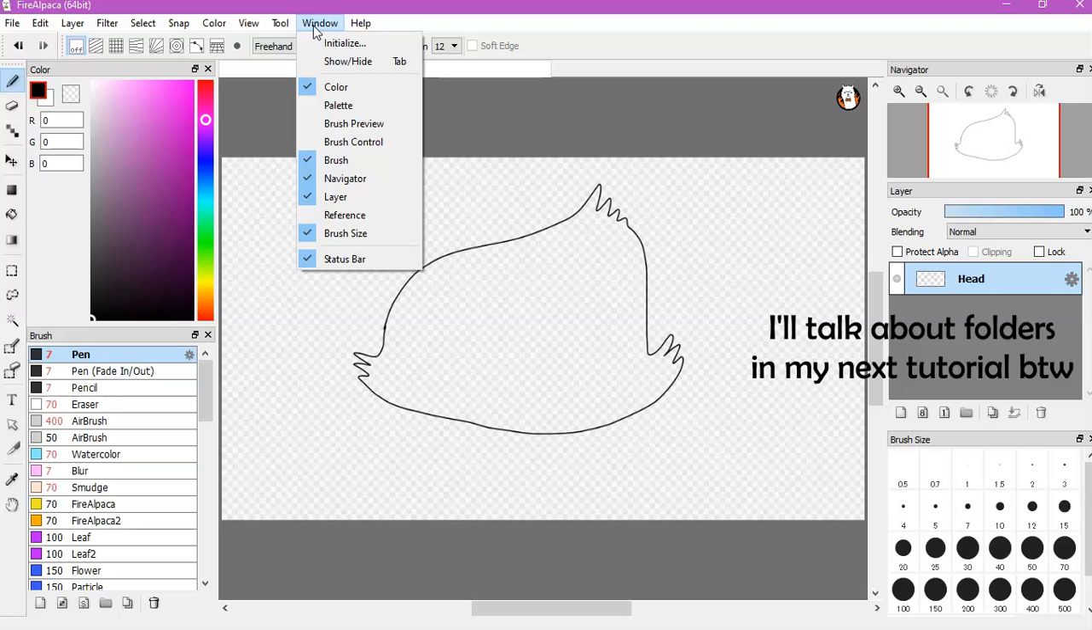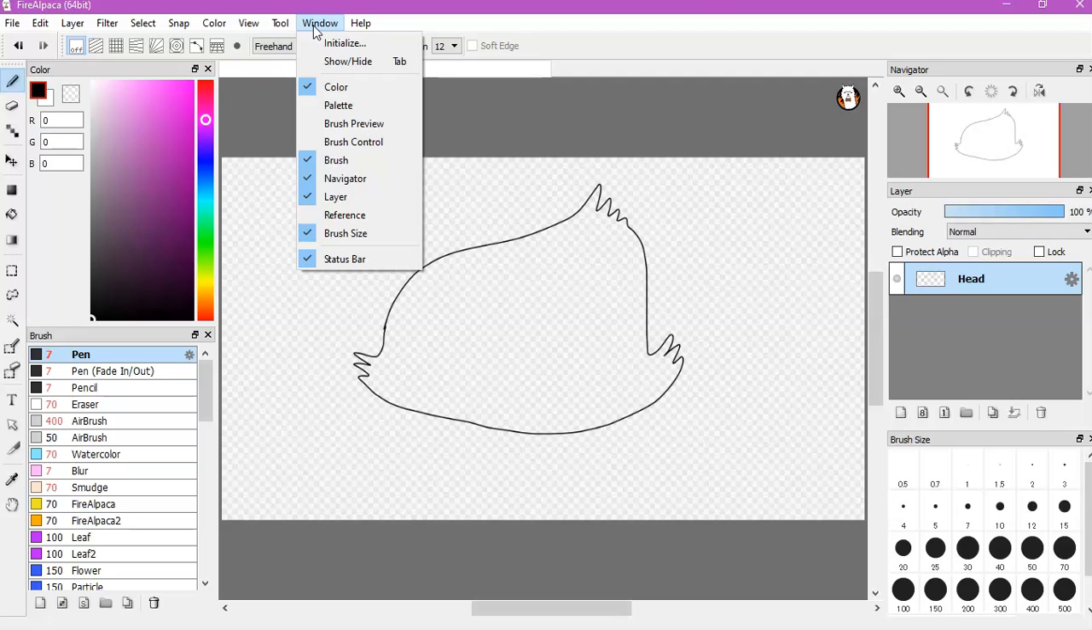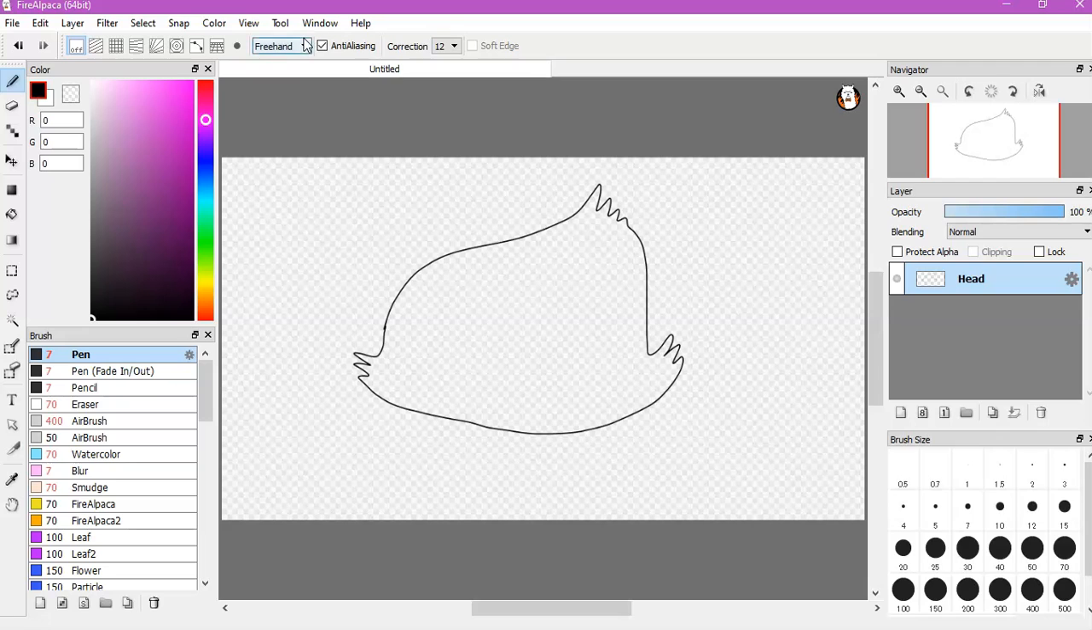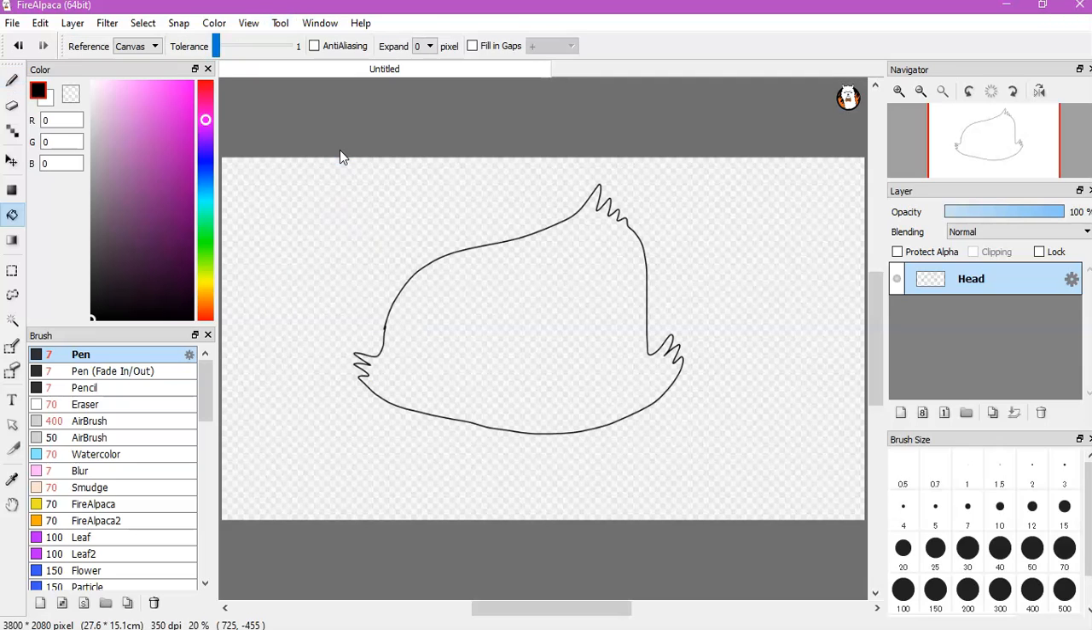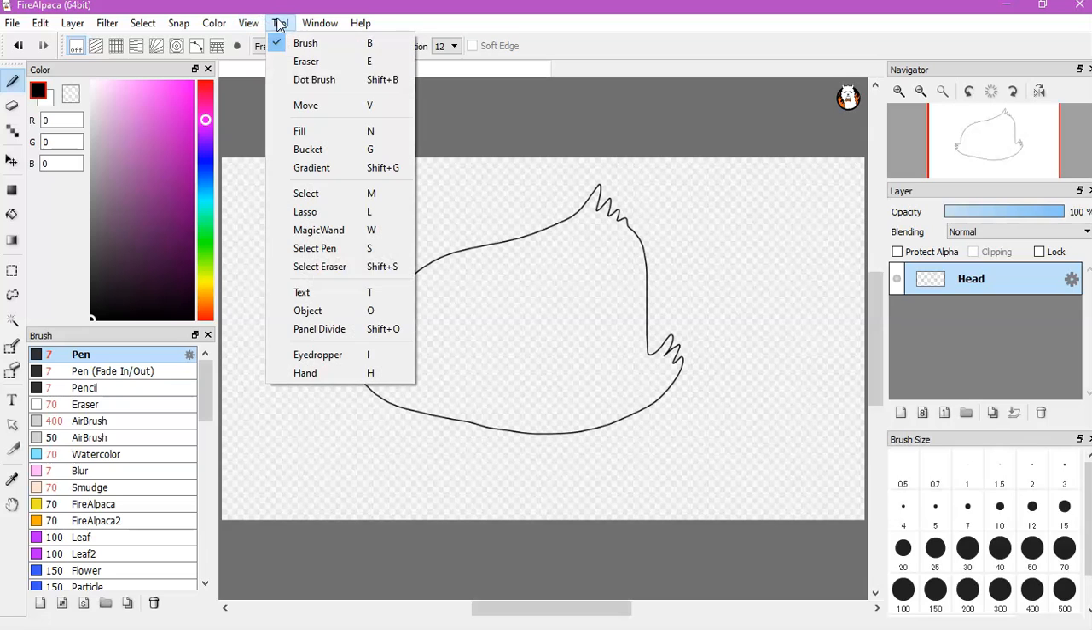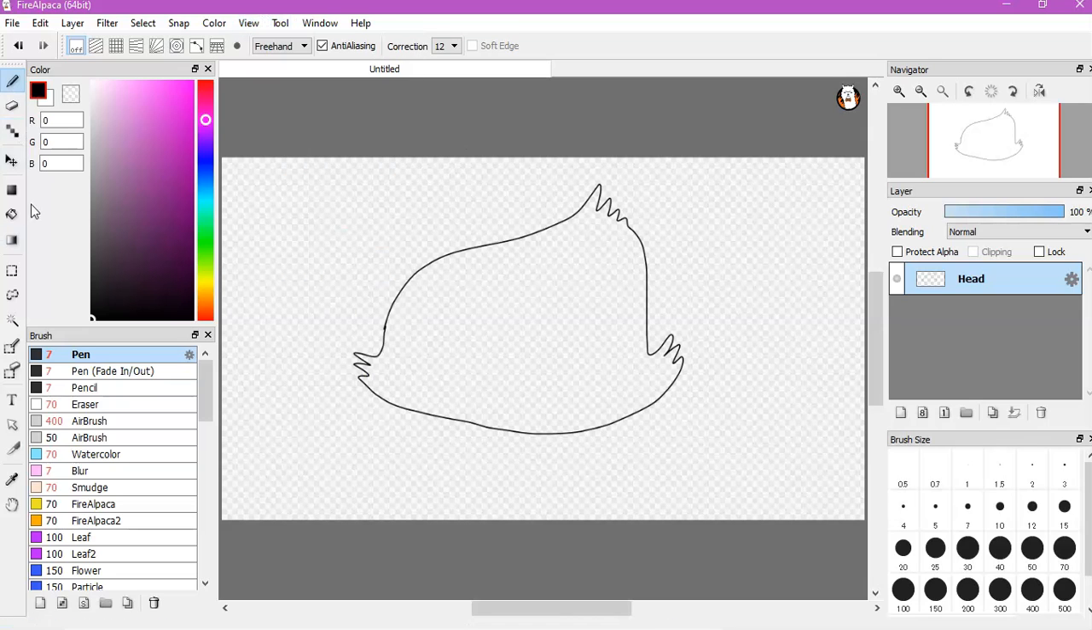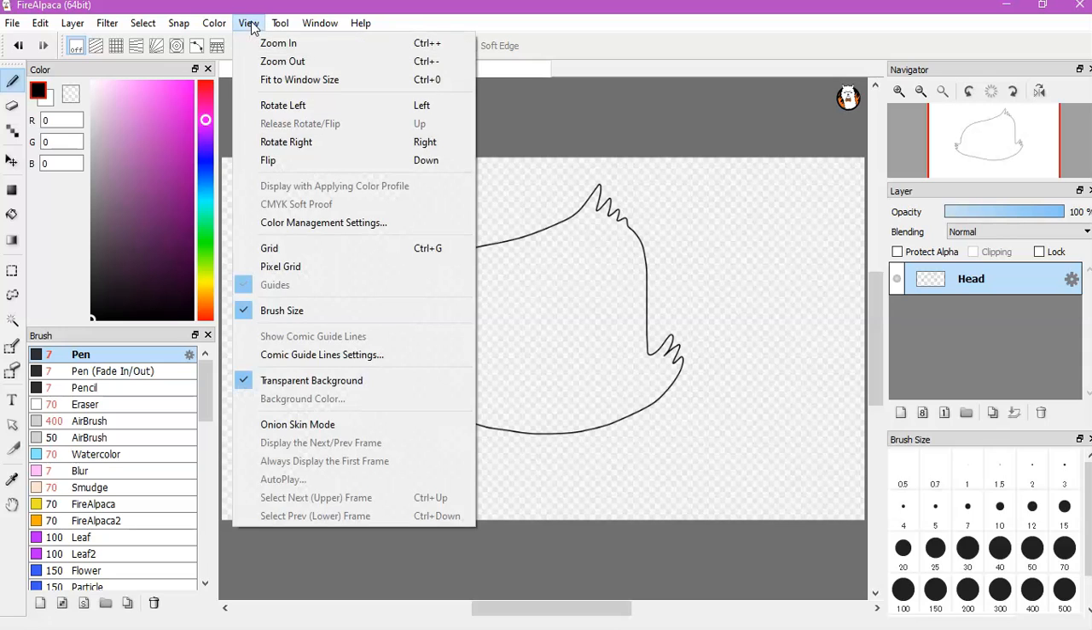Here are the ones that I have, so you can get the exact screen that I have. I have color, brush, navigator, layer, brush size, and status bar. Those are just kind of the things that I have. Then there's tool. I just have brush. You can click right here and it'll automatically give you it. But personally, I don't think it's necessary to go here and find it and click it when you can just click it on the side. But everyone has different preferences.